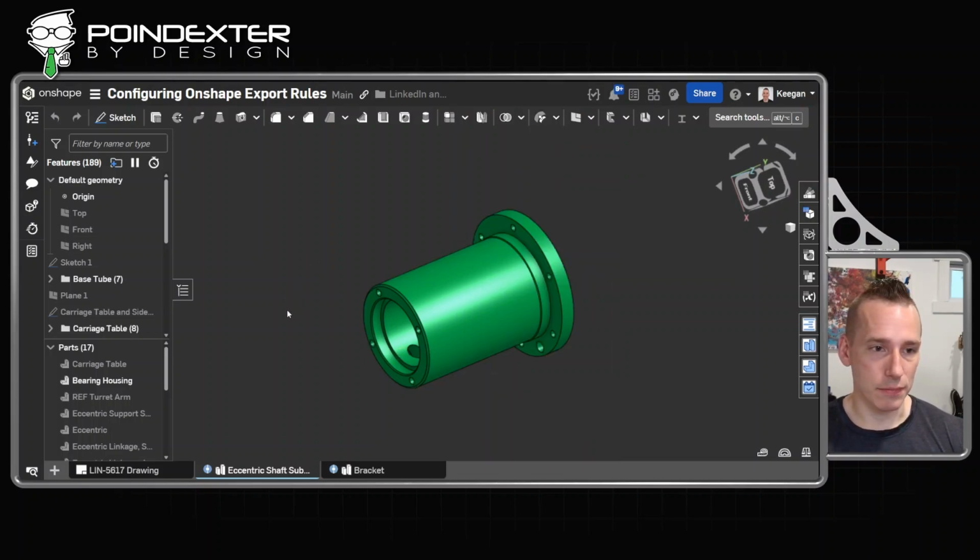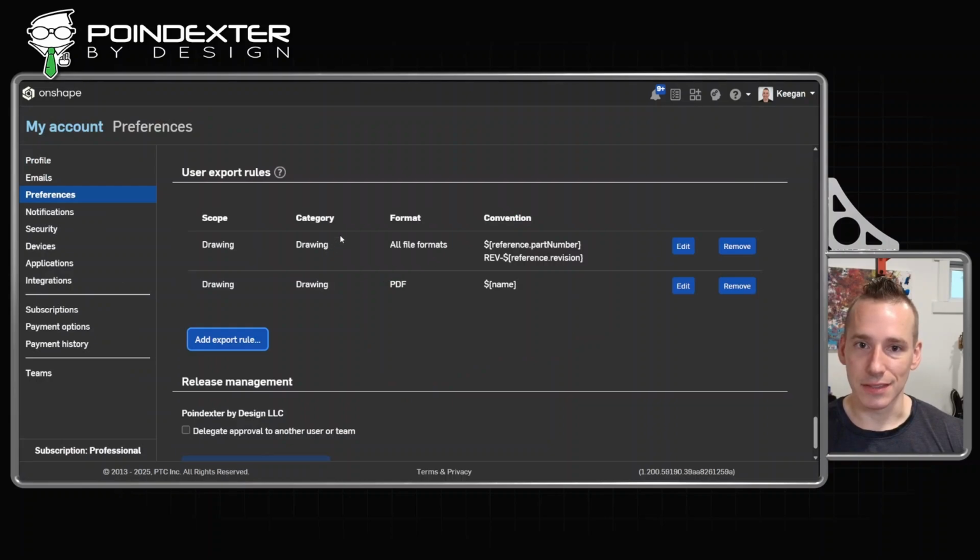So right now, the default, if you don't have any Onshape export settings set up, is it will just pick the item name. But if we want to be more specific and assign, say, the part number, we can do that in our export settings. So this is under my account preferences.